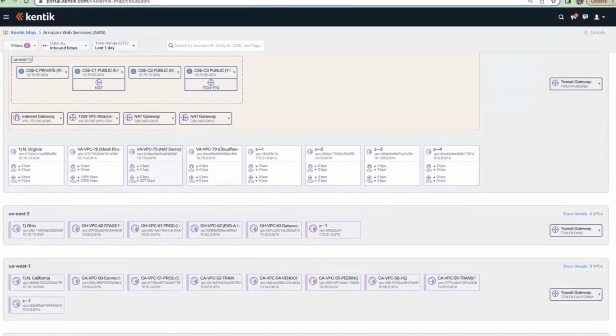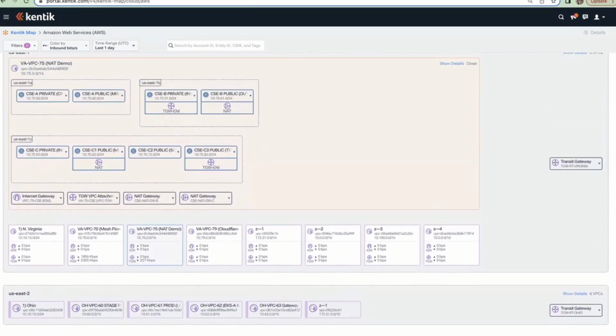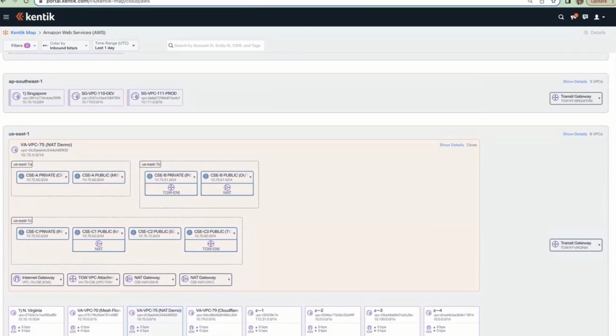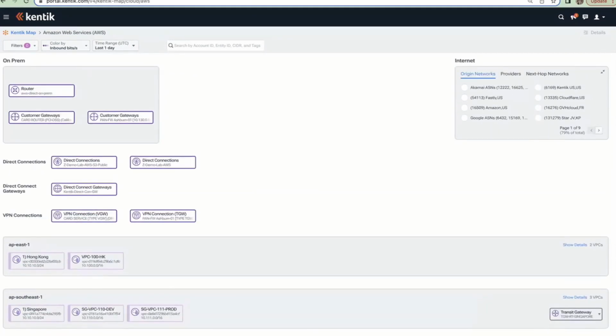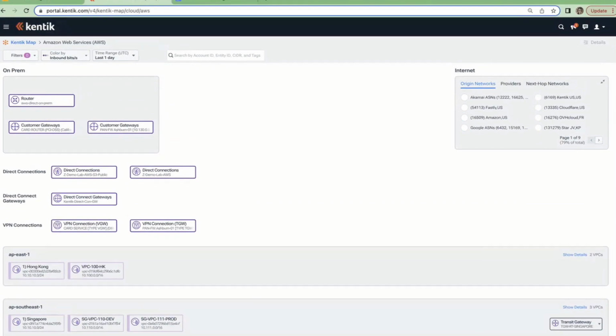You can share data from whatever account that you want with Kentik, and you can put it all into the same place. Yeah, great question. Really nice view. Cool. I'm glad you like it.